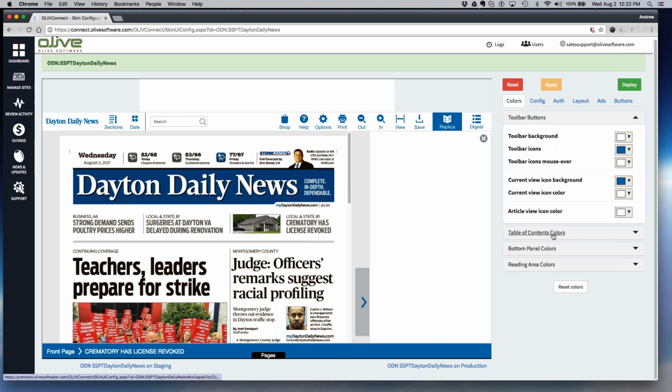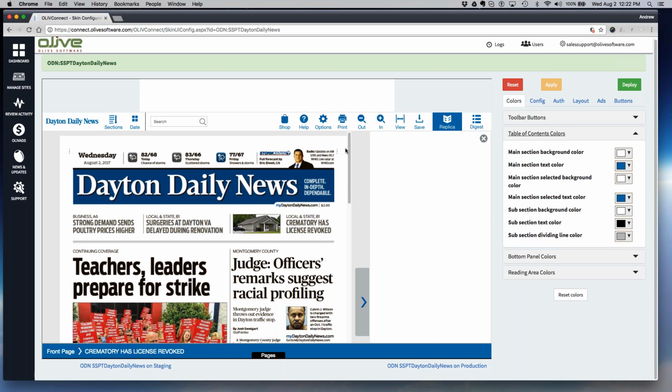Article view icon color, and then you can manage other aspects of the e-edition's color as well. These color pickers are gamut based, but as you can see right here, we do have the HTML value. You can input a hex value in there as well, and use that.